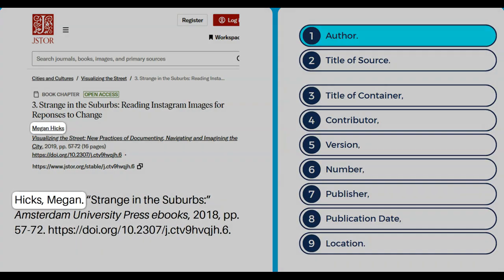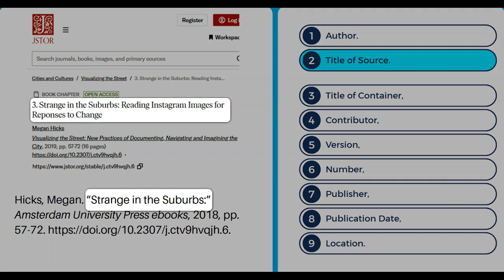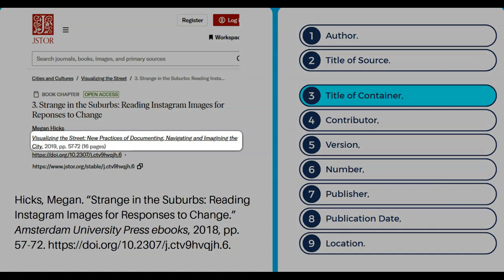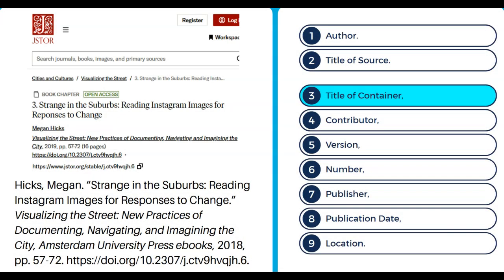Let's start with the author, Megan Hicks. This looks right. The title here is weirdly incomplete. It ends at the colon, so I'll need to add the rest of the title here and end with a period. The container of a book chapter is the name of the book, but the citation generator uses the publisher's name as the title, so I'll need to add the title of the book, which I can find underneath the author's name, to my citation.